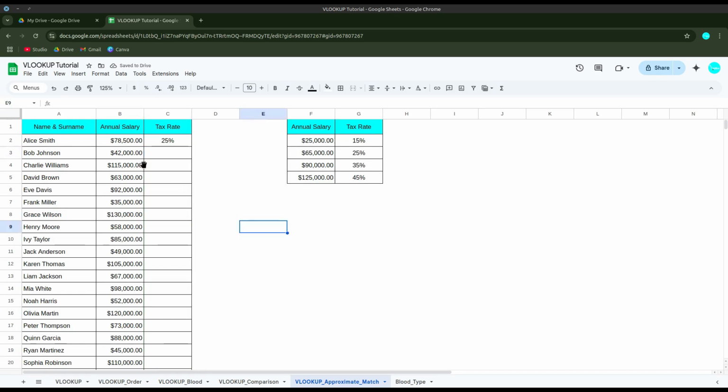let's close it now, because this $78,500 sits in this range between 65 and 90. It doesn't have an exact match, but it is greater than $65,000 and less than $90,000. So because it is more than $65,000, the tax rate is 25%. So let's double click to copy the formula down through the table.